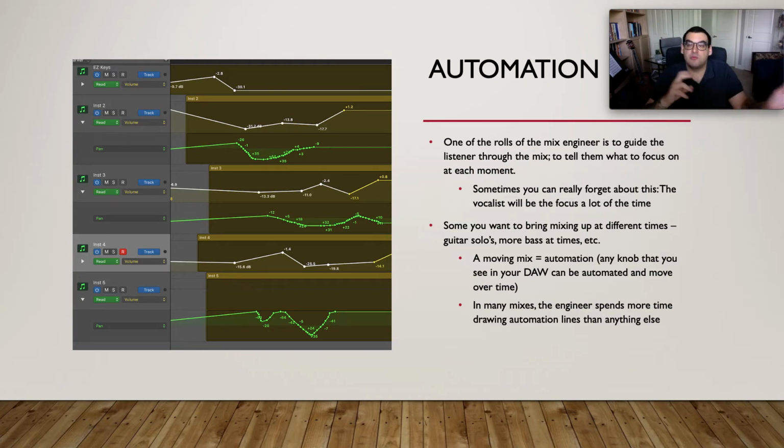We call this moving the mix around, when we want to bring up certain things and bring down certain things at different times in our recording. This is called moving the mix, or automation. You can set any knob that you see in your DAW, any fader, any knob, to be automated over time. And in many mixes, the engineer actually spends more time drawing automation lines, as you see here, telling the computer, at this point in time, we're going to drop this, we're going to bring up this, we're going to pan left or right.